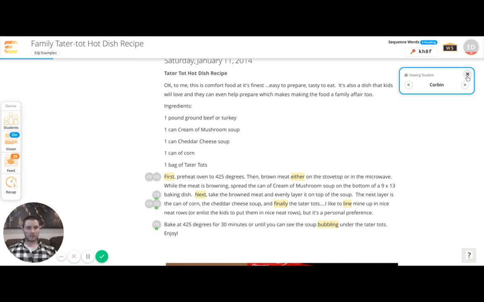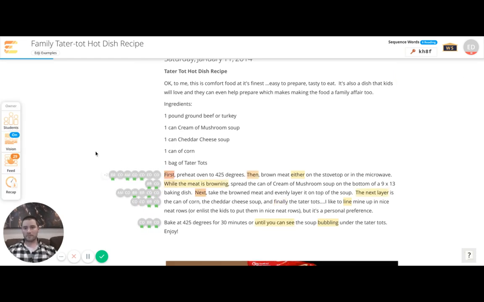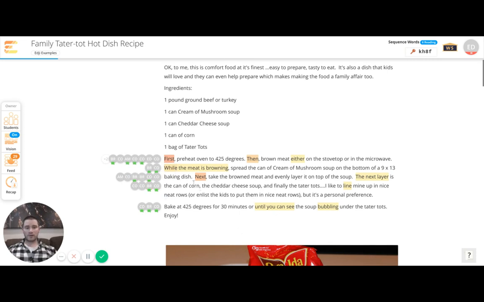Let's go back to the whole class view. All right. It looks like almost every single sequence word that has been highlighted now has a reply. This only took a few minutes, but already I have a lot of insights into what my students can and can't do, and they've engaged in a real reading activity, making sense of a recipe.